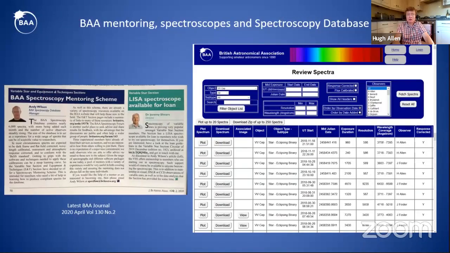And I noticed an article in the April BAA journal about some of the new things that the BAA are doing to support amateur spectroscopy. So Andy writes about the mentoring scheme, and I've just become a mentor for new spectroscopists. And Jeremy Shears talks about the spectroscope the BAA has available for loan. And on the right here, this is the BAA spectroscopy database that Andy has built. It now has thousands of spectra preserved forever, if you like, for scientific use and for other people to consult. And it's a public database, a growing resource.